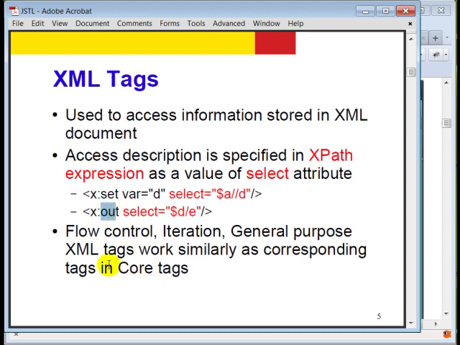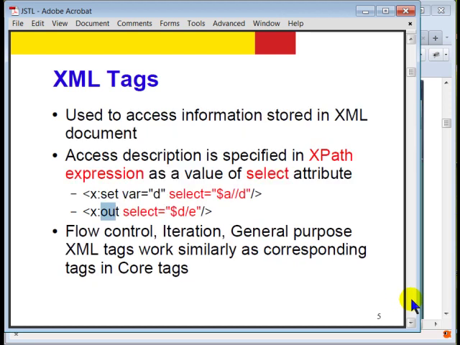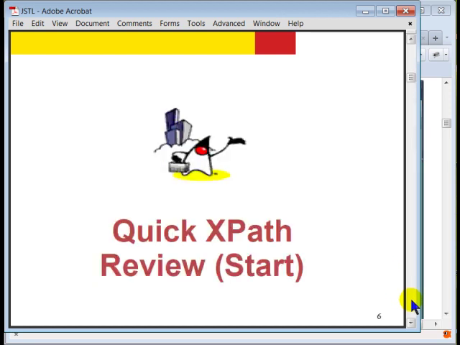Okay, so flow control and iteration and general purpose XML tags actually work pretty similar to the corresponding tags in core tags. If you look at the previous slide, you can see there are some similarities between XML tags and core tags that we have learned last week. For quick XPath review, for those of you who are not familiar with XPath, for those of you who took the XPath presentation webinar a couple of weeks ago, this might be a bit too basic.